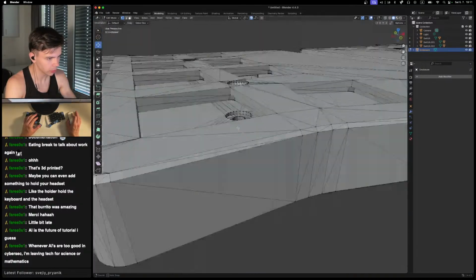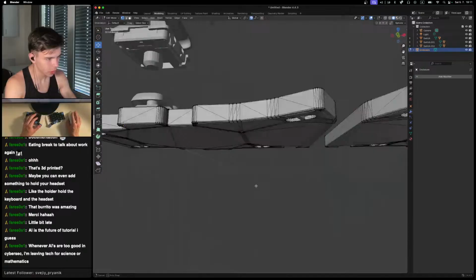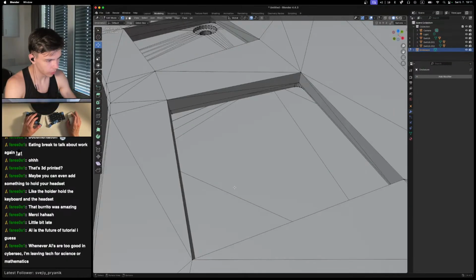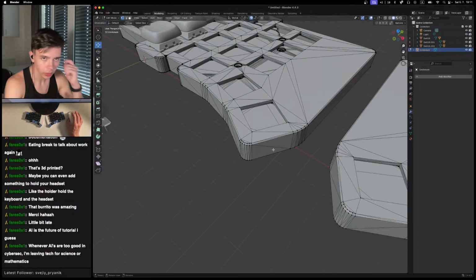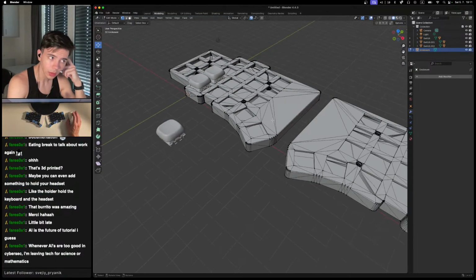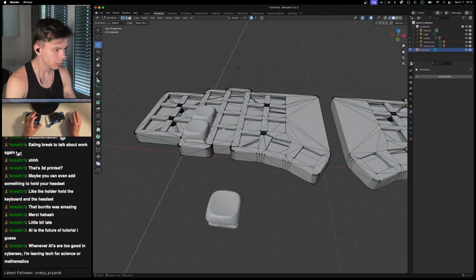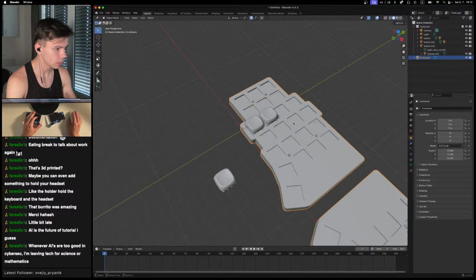Like, I don't need even such amount of details. Oh, but I need them here. But I can smooth them, right? I can smooth the corners. There is a Blender modifier, I guess. I mean, as far as I know. Okay, then. Layout.